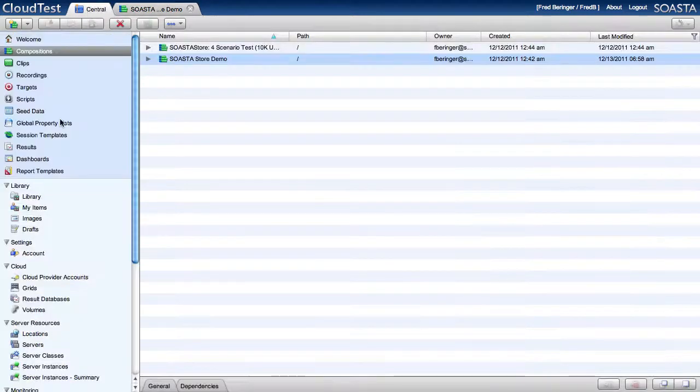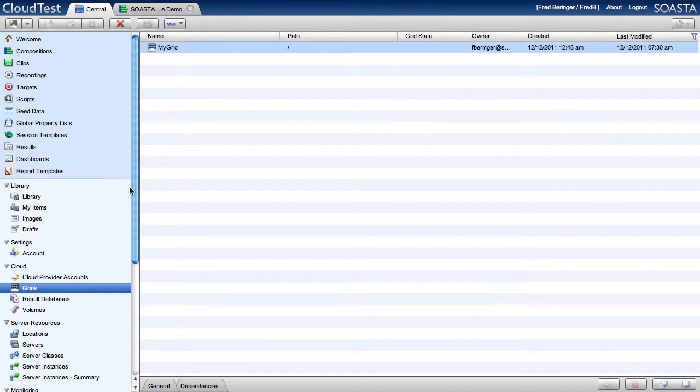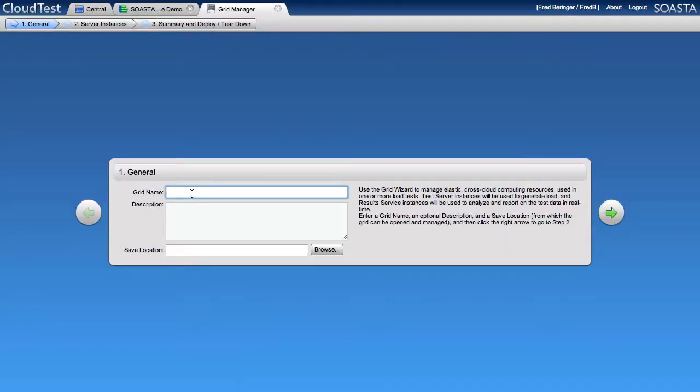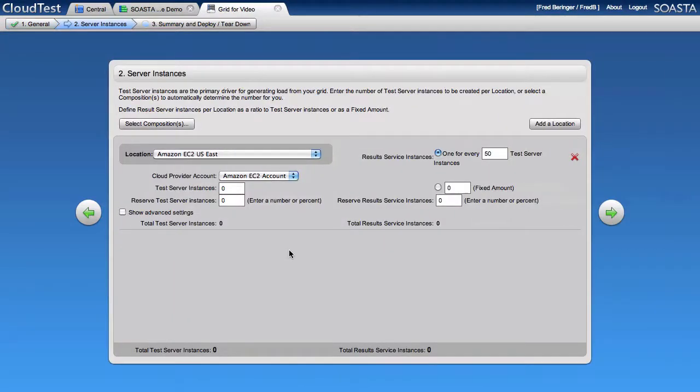The first thing I need to do is set up a cloud environment, which is called a grid in CloudTest world. I'm going to give it a name, so grid for video. Going to click on next. Here I'm going to tell CloudTest how many servers I need, the location of those servers, and the type of those servers. So for that particular test, I want to run a distributed test from 4 locations in the world: the US West Coast, East Coast, Europe, and Asia.